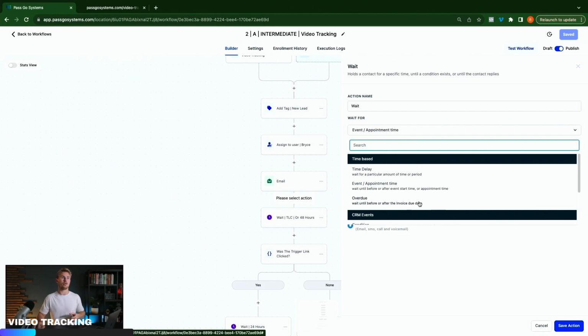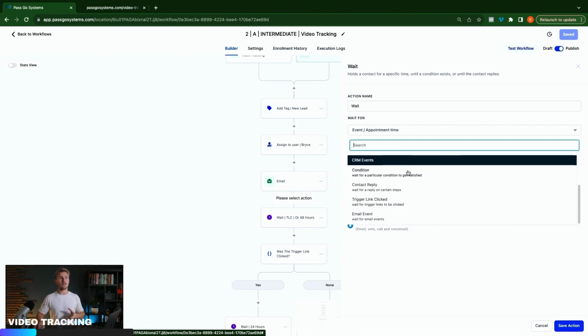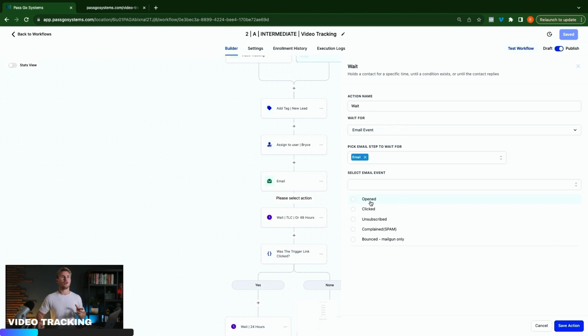So wait until before or after an invoice due date, or you could do wait until a condition, wait until a contact replies, wait until a trigger link is clicked, which is what we're doing here, or wait for an email event. So you could choose email and then a specific email event: opened, clicked, unsubscribed, complained, or bounced.